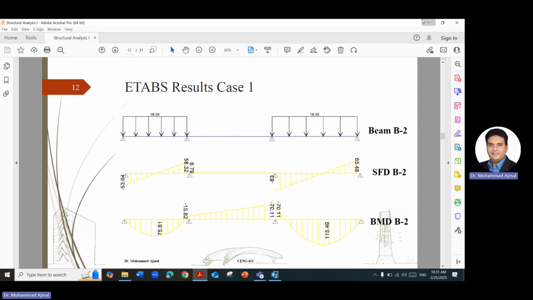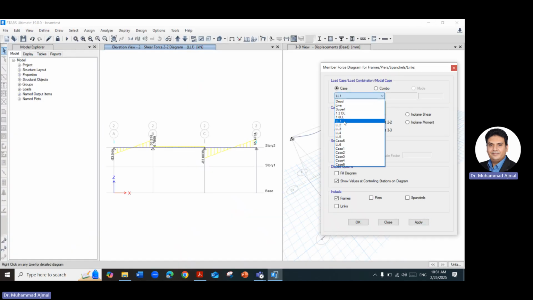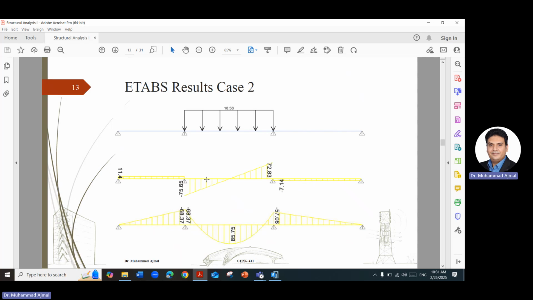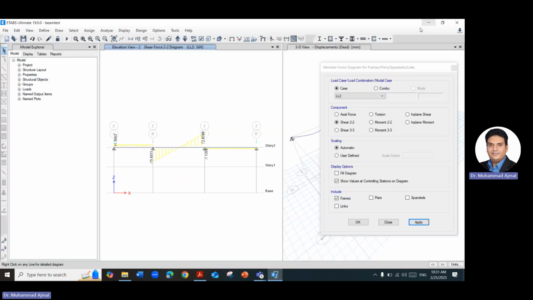The same thing, I can go and select all the load combinations one by one. I will go to load combination 2 and say apply. This is my shear force diagram for load case 2, and you will find all your numbers this way.